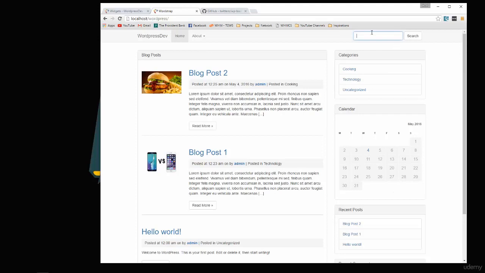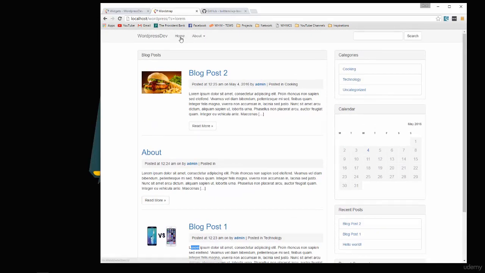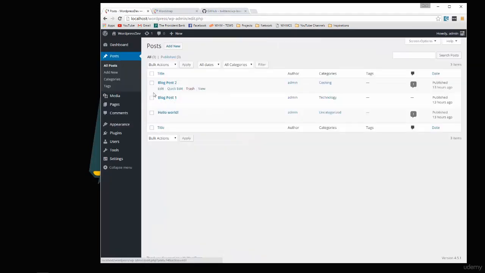We also have a search box up here, so we have some custom code in the header file that allows us to use the search box and have it work correctly. And this will work for posts and pages. So for instance, if I type lorem and search, it's going to bring back everything that has the word lorem in it.